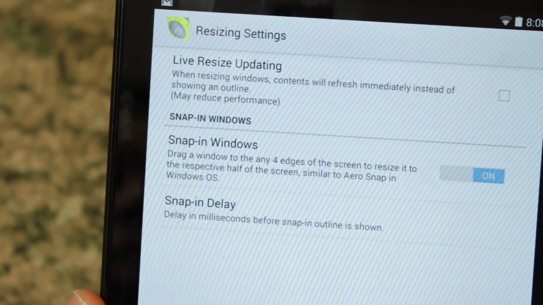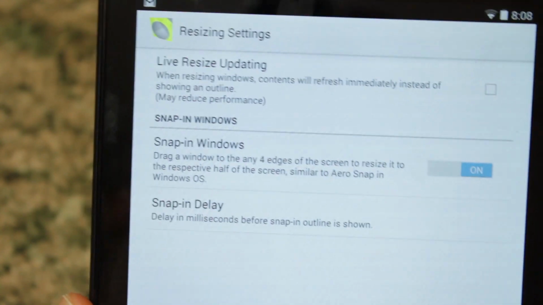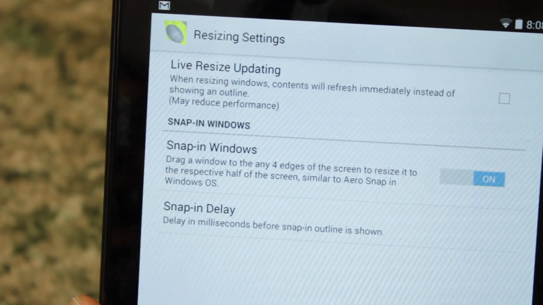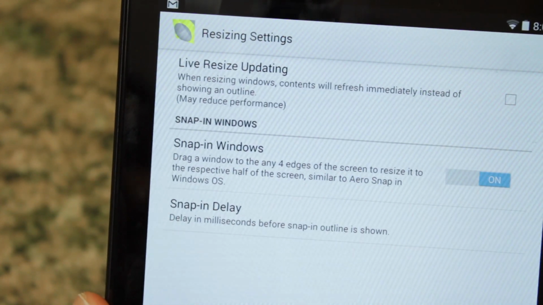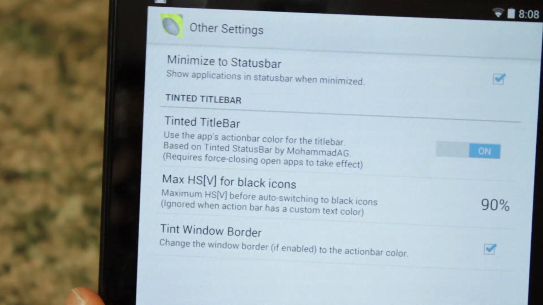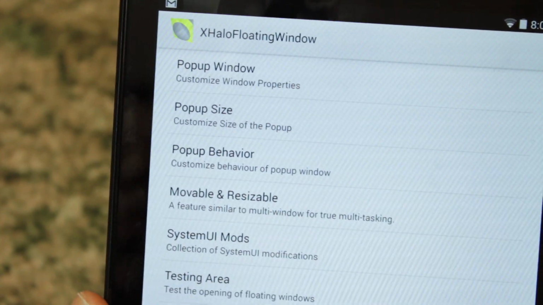Another thing I did was resizing. I turned on the snap in feature, which kind of helps. If you're familiar with Windows Aero, how you drag it to a corner and it snaps into place, it kind of helps on here, so that's another feature that I did enable. And you have all these different settings you can play around with. Like I said, this app really makes it easy to customize how you view different windows.